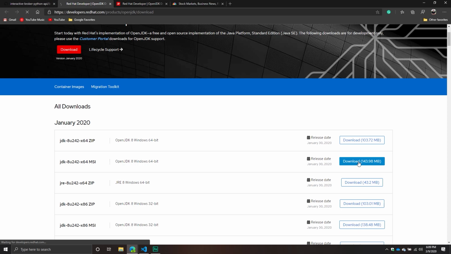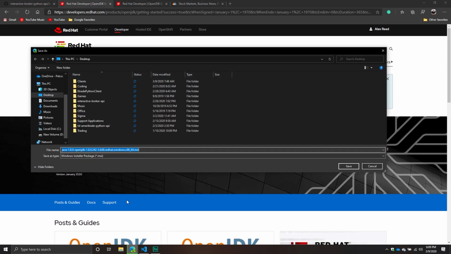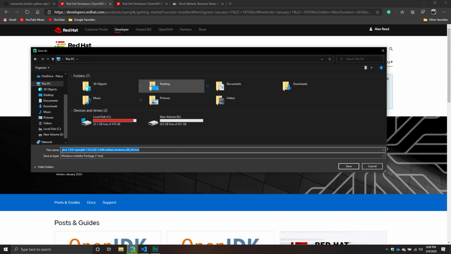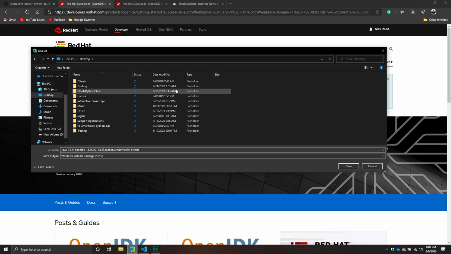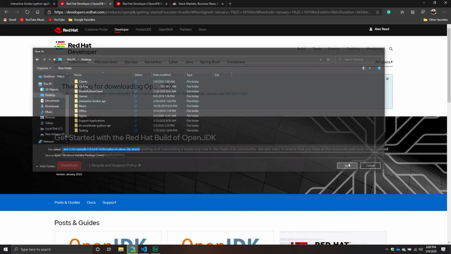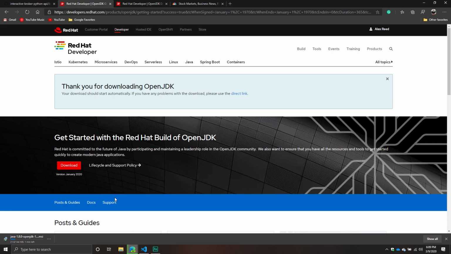it's a relatively large file, so it might take a second or two depending on how good your internet connection is. You can put it really wherever you want. There's really no restriction of where you put it. Normally, if I'm going to install something, I just put it on my desktop. So we'll put it there.